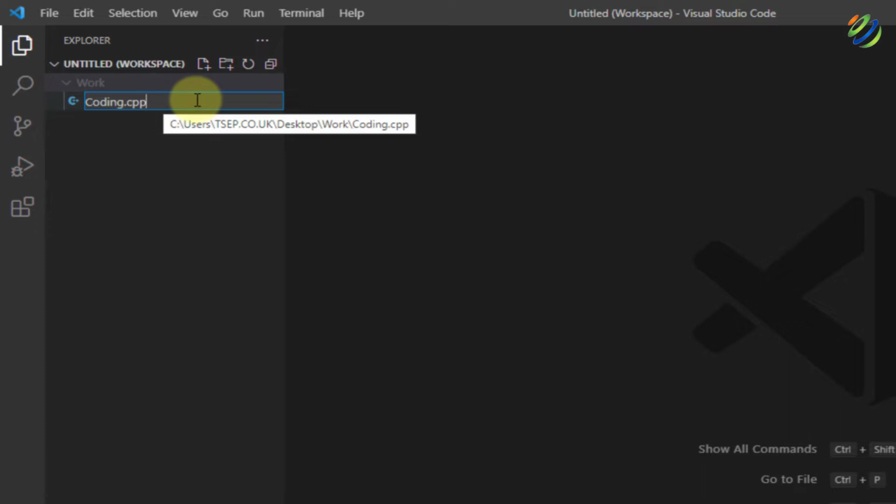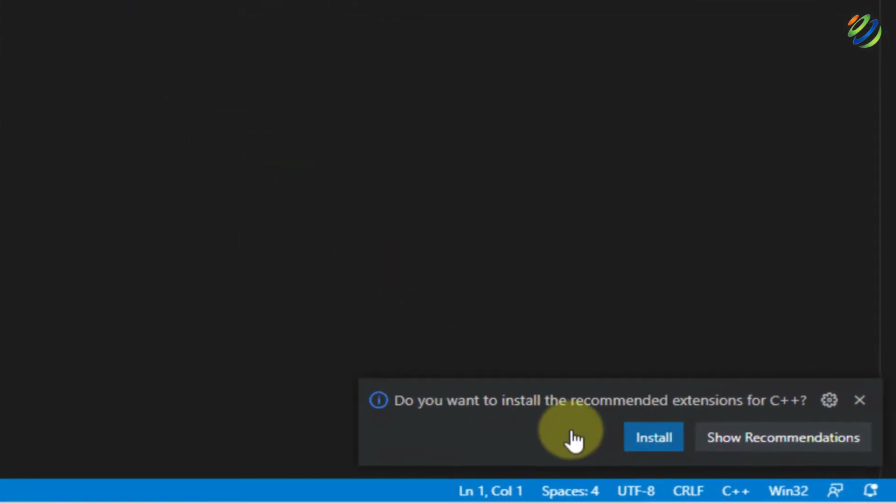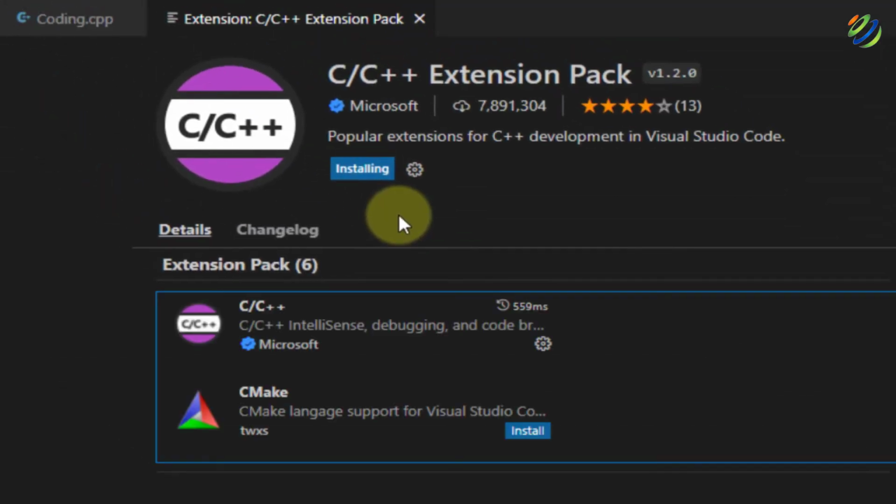of C++. Hit enter. Now it's time to add some of the extensions that are needed in order to run this C++ file. As you can see in here, it says, do you want to install the recommended extensions for C++? Just click on install and it will download and install the C/C++ extension pack. This is the required one.